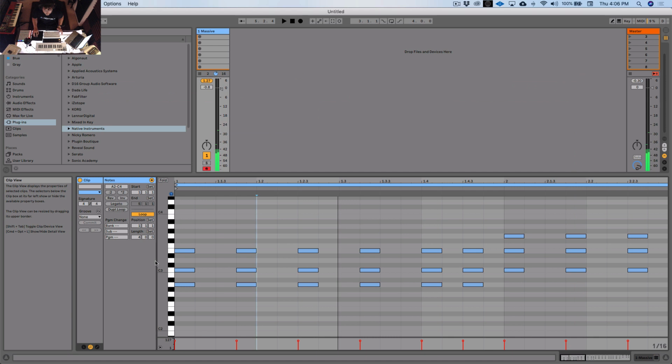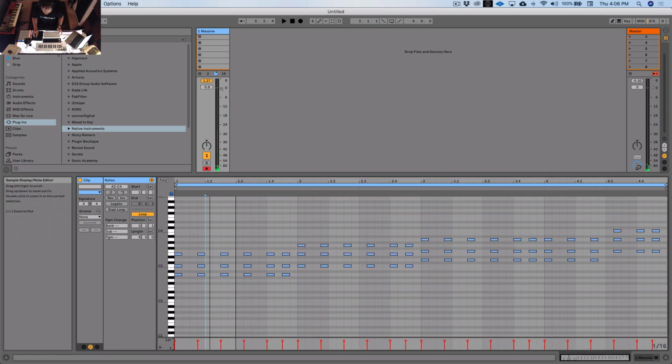Done. But obviously we've got a bit of a melody going on here as well. So let's punch in some different chord shapes into this progression to get a bit more musical. So what are we going to do? I think I'll keep the first bar as a triad.